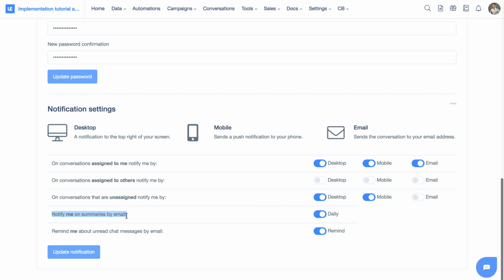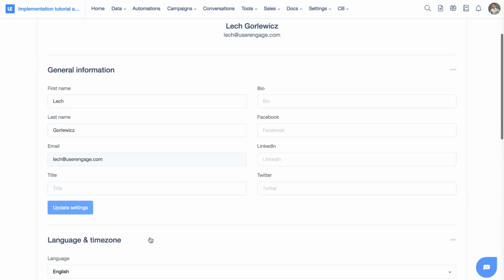Also, you can set summaries. Those summaries are something like key reports about key interactions in your application, such as the number of deals won or the number of emails sent and so on. So this is the user profile. What else can we find right here?